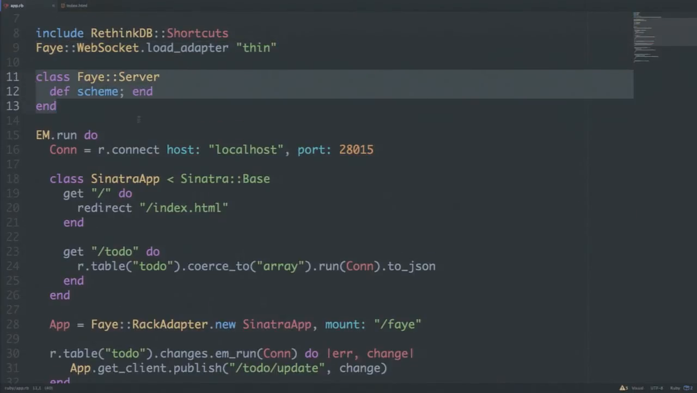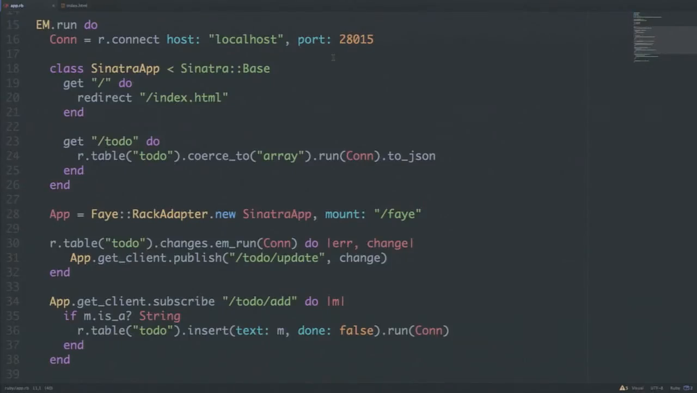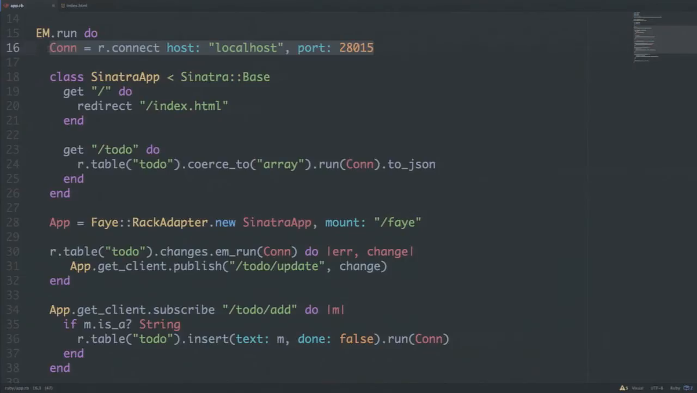Now, this code here is a little weird, where we're just nulling out this scheme method. That's actually just to work around a bug in Faye, and the bug is actually fixed, but they haven't released the update yet. So you won't need this code in probably 2 weeks when they do an update or whatever. Anyway, now we get to the meat of the application. And some of this should look familiar to you because it's similar to what I've been showing you. We start with the database connection.